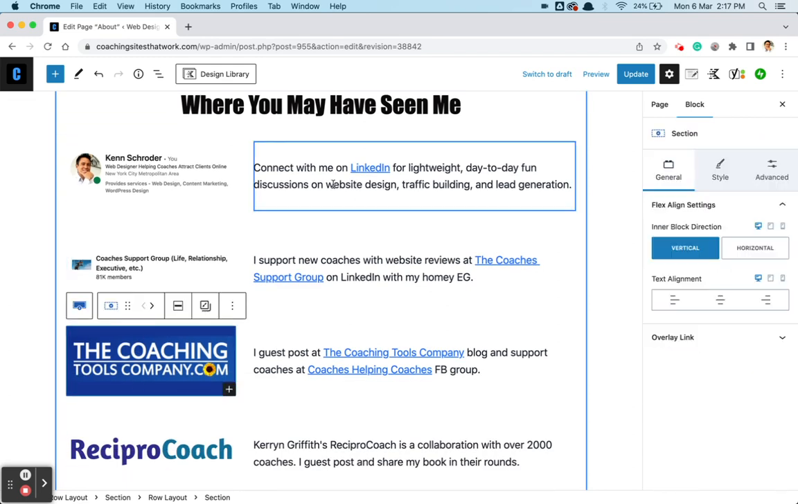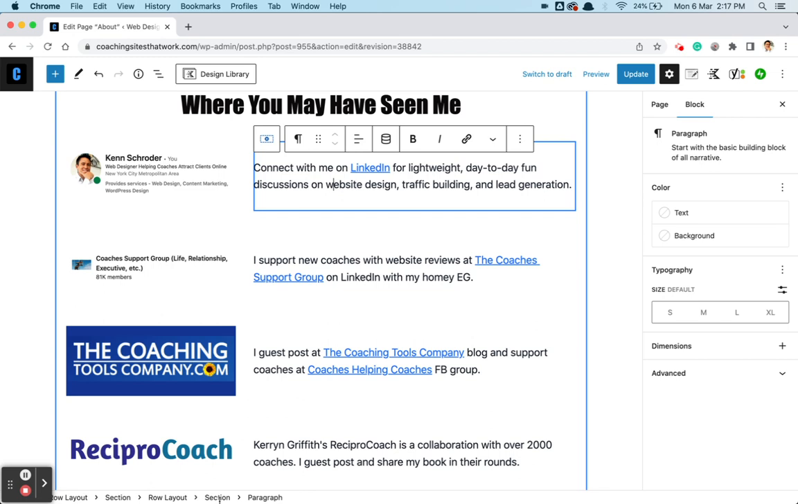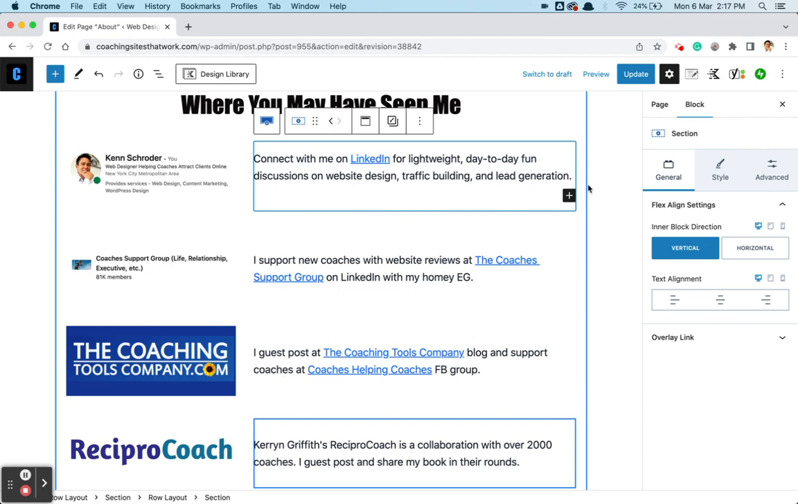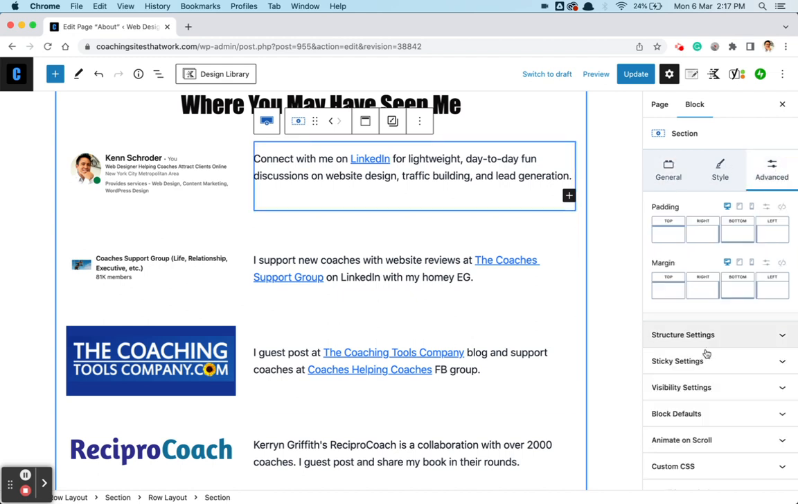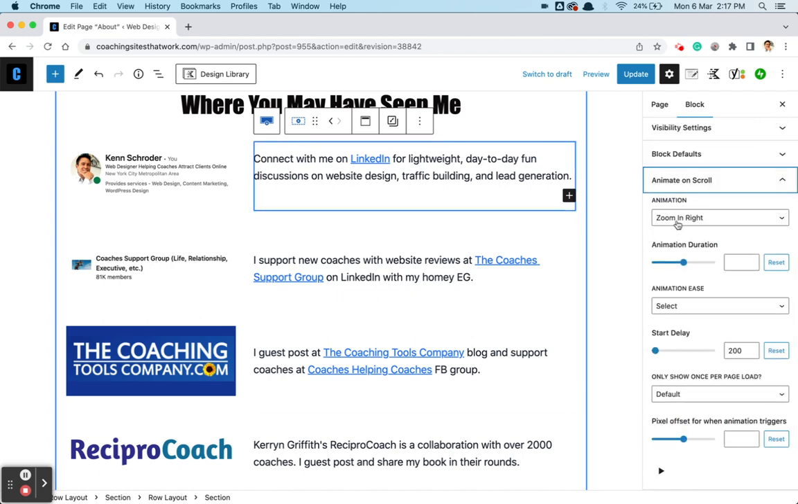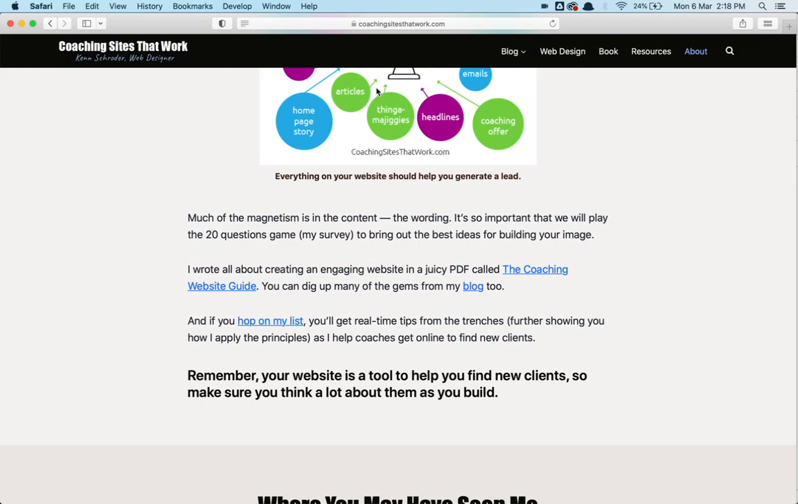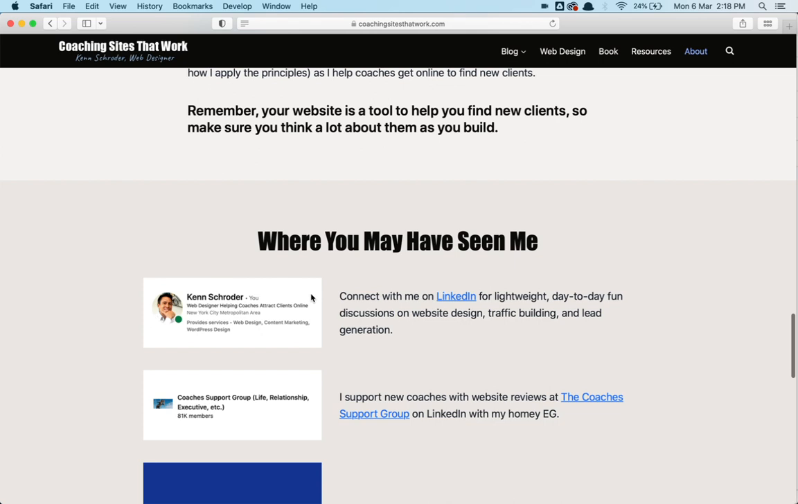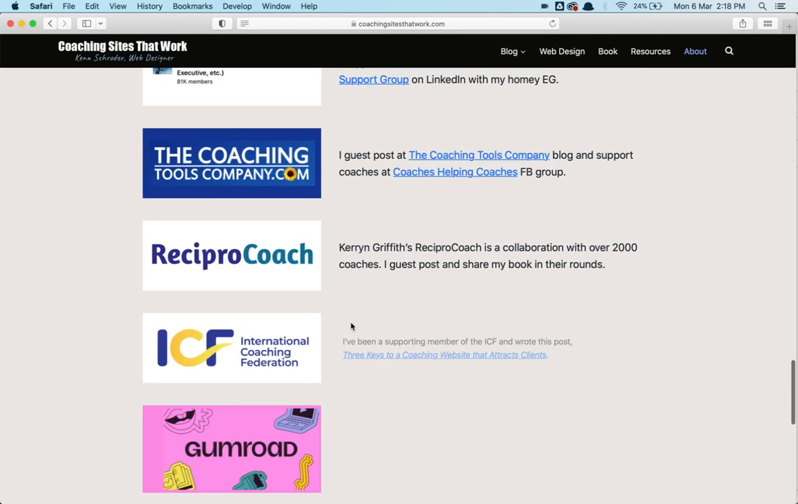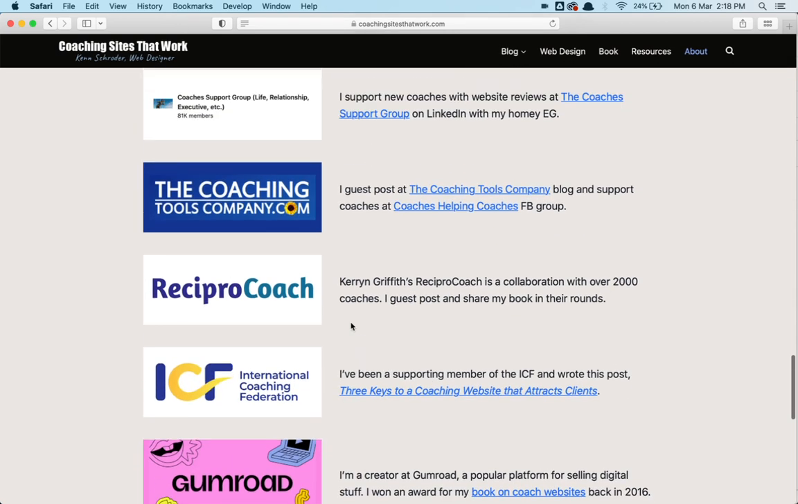And on the right is the text. What I've done is I've selected this section of text, and in advanced there's animate on scroll, zoom in right. But what I did is I gave it a 2/10 of a second delay so that the image shows up first and then the text comes. Let me go back and show you what that looks like. You'll watch that it's very subtle, but the image zooms in first, then the text comes second. Watch. See that? It's the left, then right.